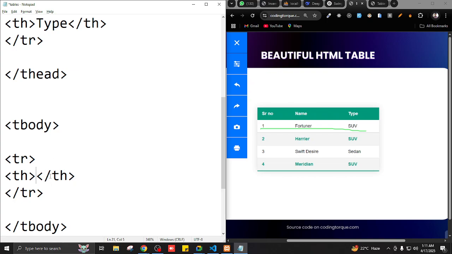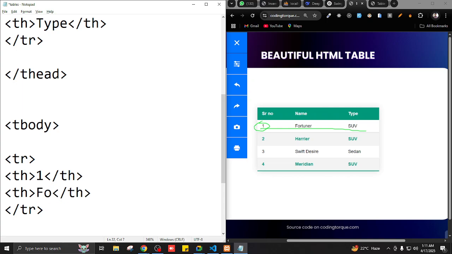Yes, and the first column is saying what? 1. Yeah, and inside the same row, make sure you inside the same row, you'll say Fortune. Is it TH or TD? Oh, yes, you're right. We should have TD because it's table data. Good. It's table data.